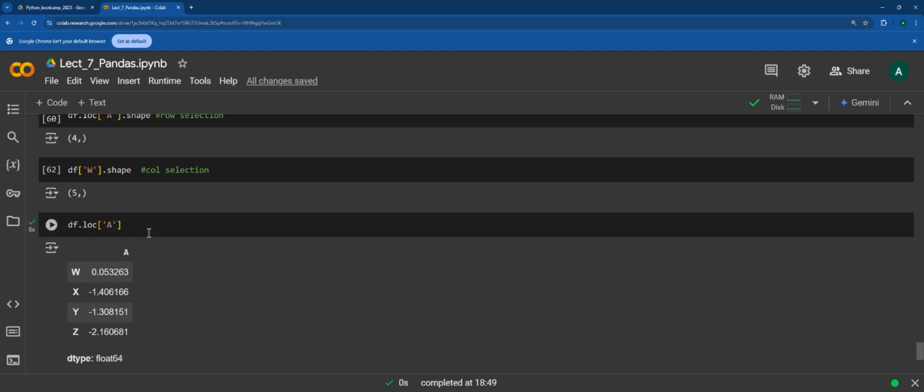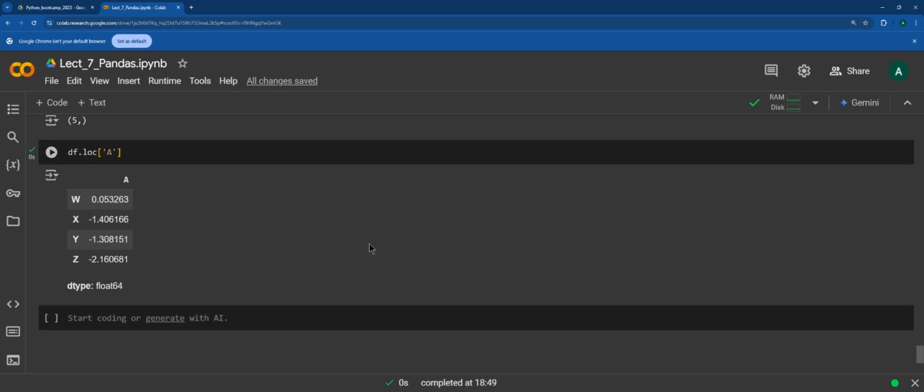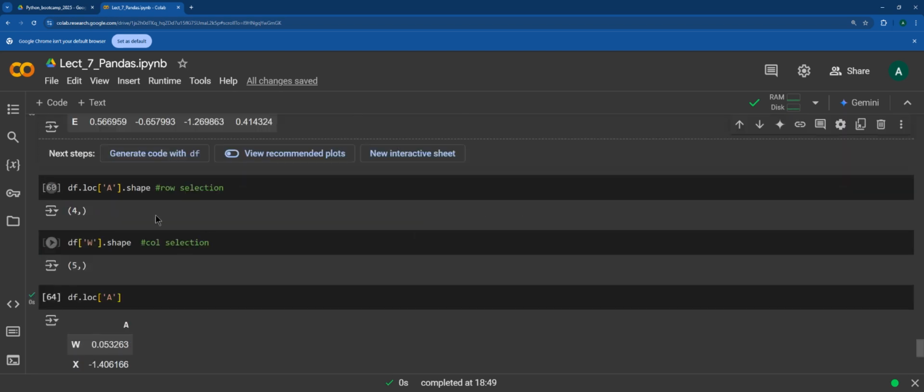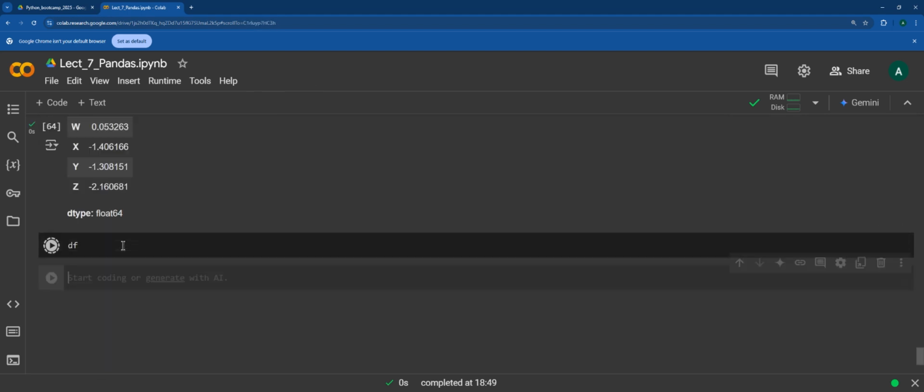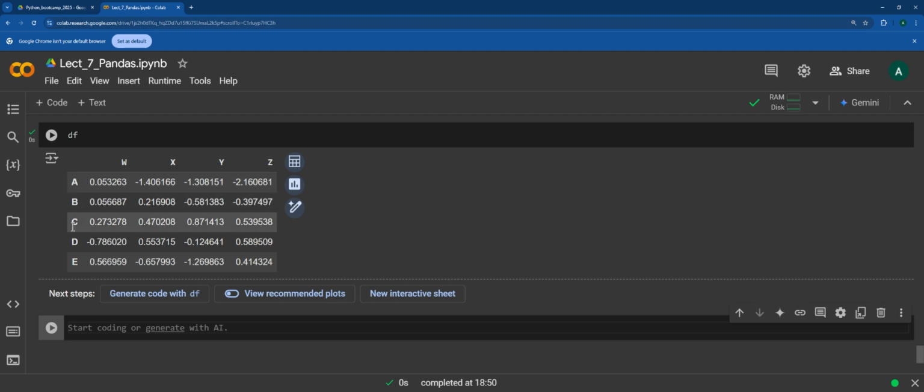Otherwise, just choosing a row, you use dot loc. Choosing the column, it's a simple bracket and the name of the column. Now, what if we had a data frame that did not look like this, that did not have these items A, B, C, D, E as the rows? How do we go about picking a particular row?